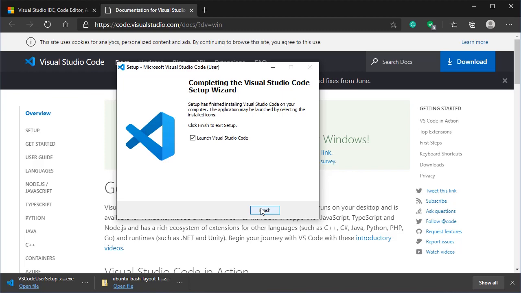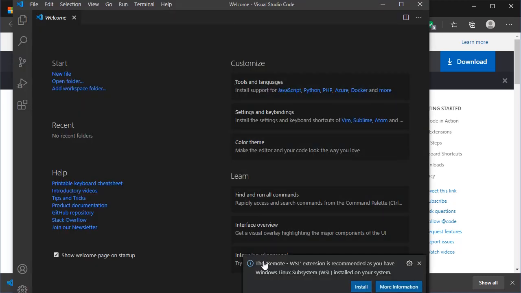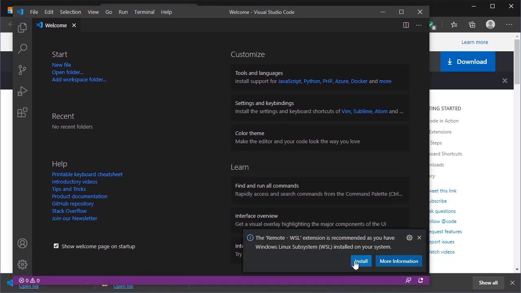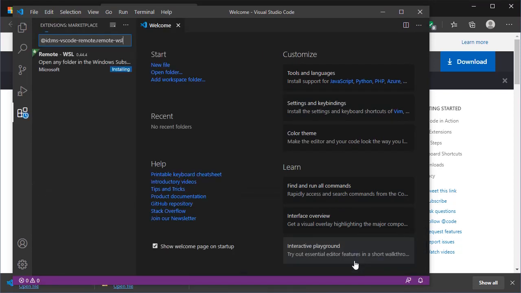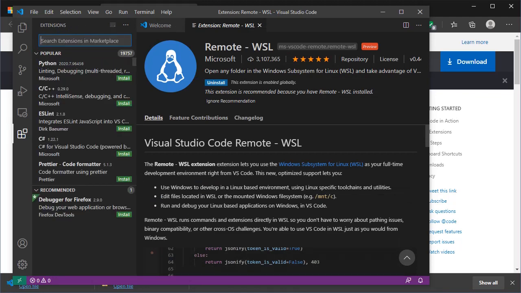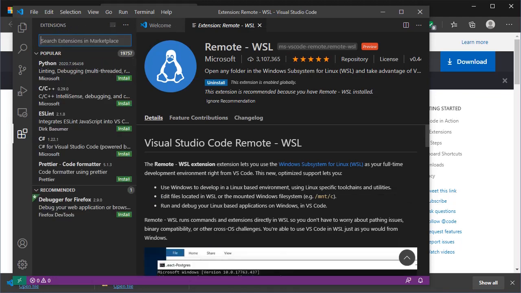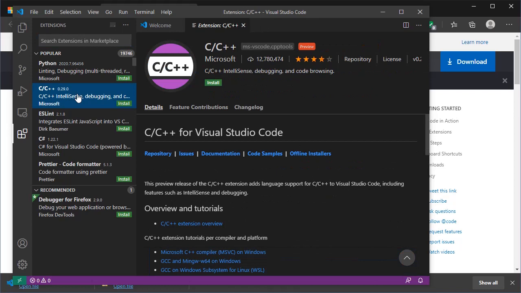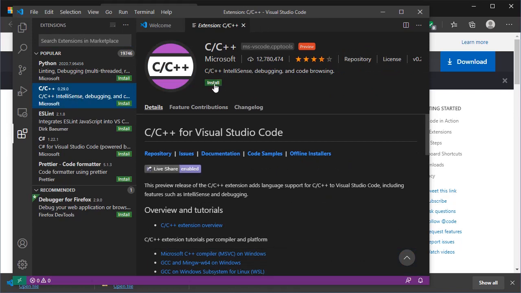After finishing the installation, launch Visual Studio Code. You have to install Visual Studio Code extensions. By using these extensions you can use it with different languages. First install the WSL extension. Then you have to install the C, C++ extension. This will allow IntelliSense and debugging.